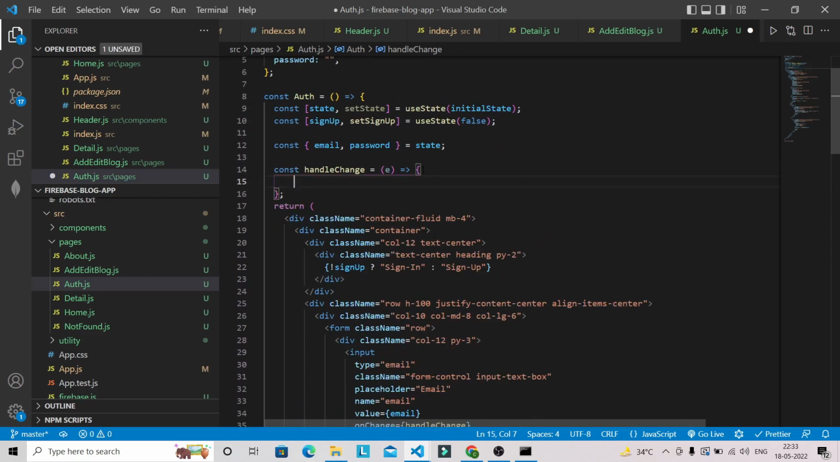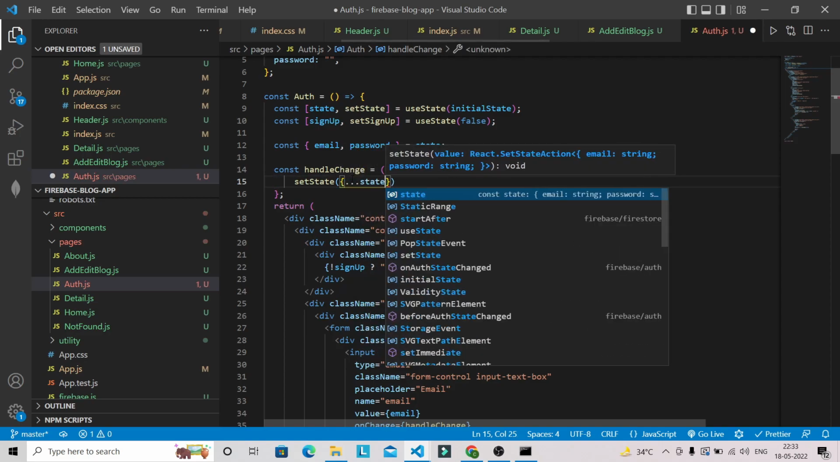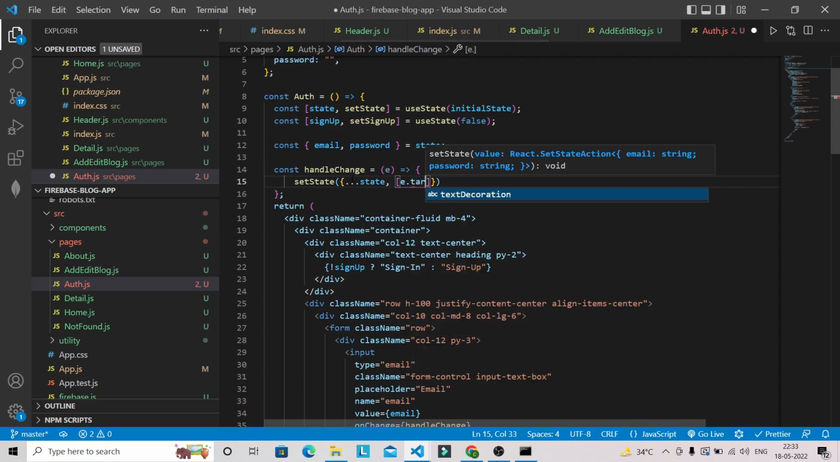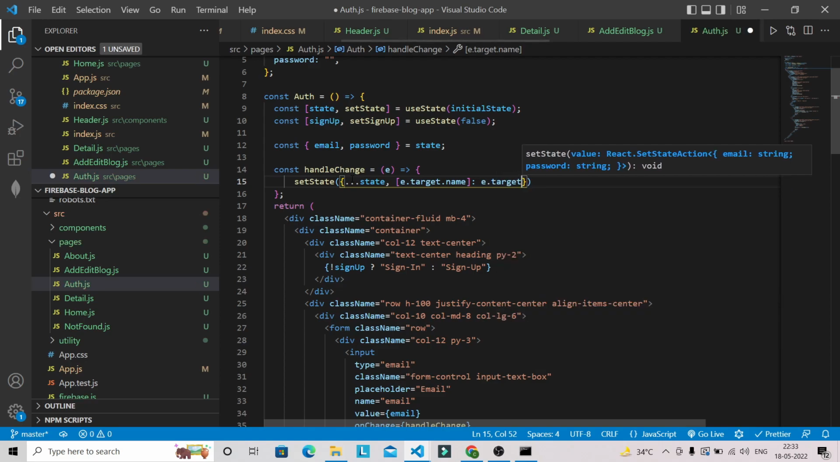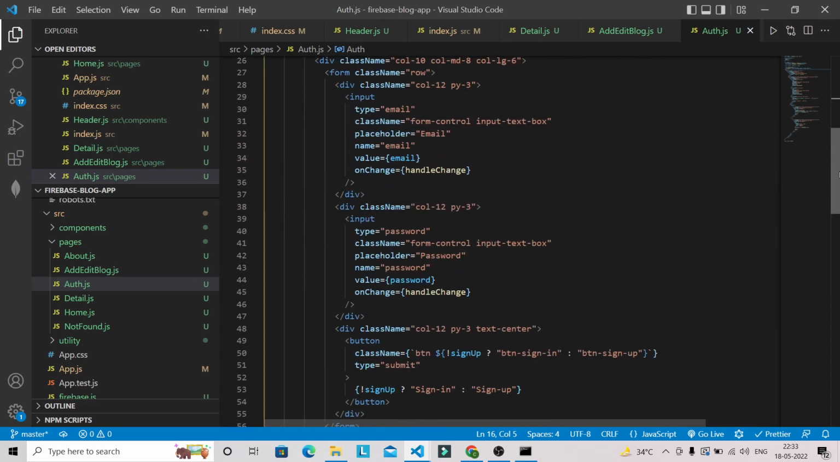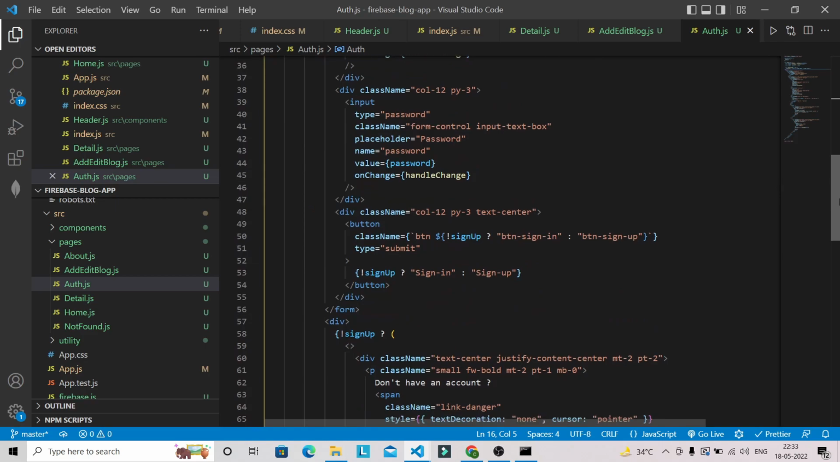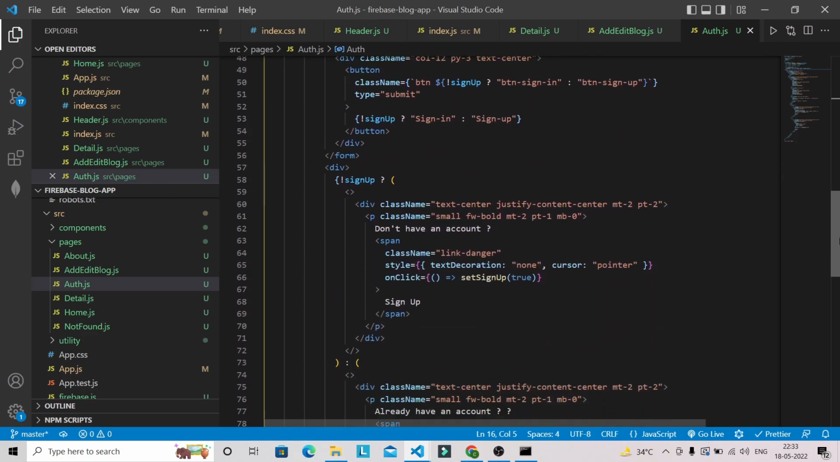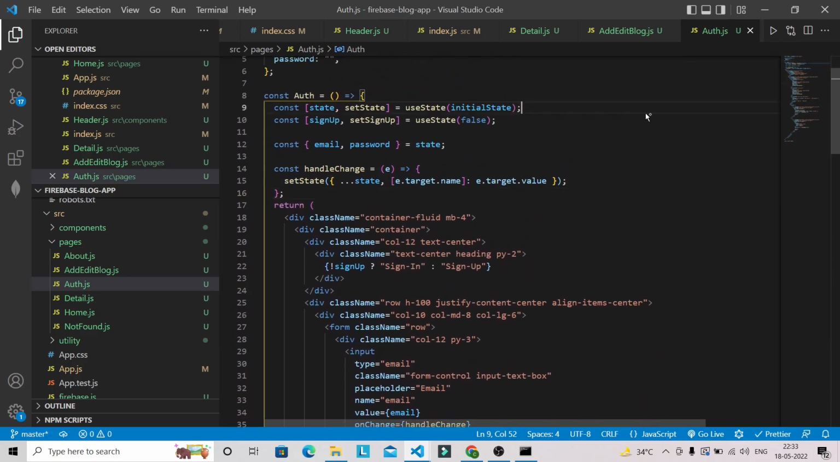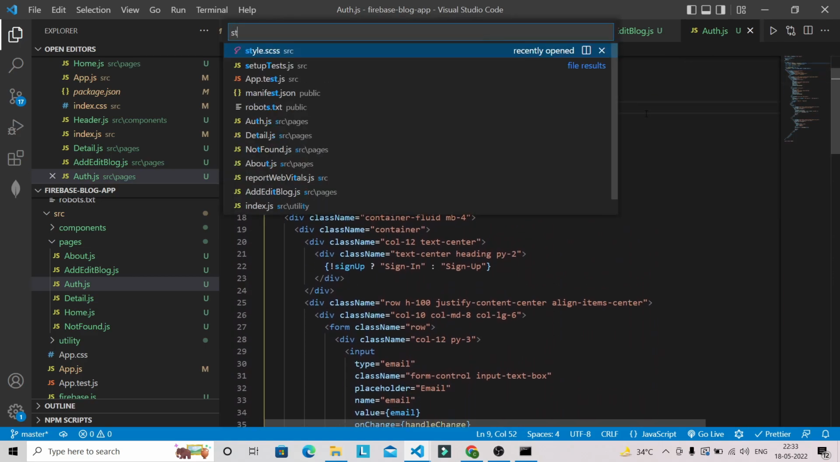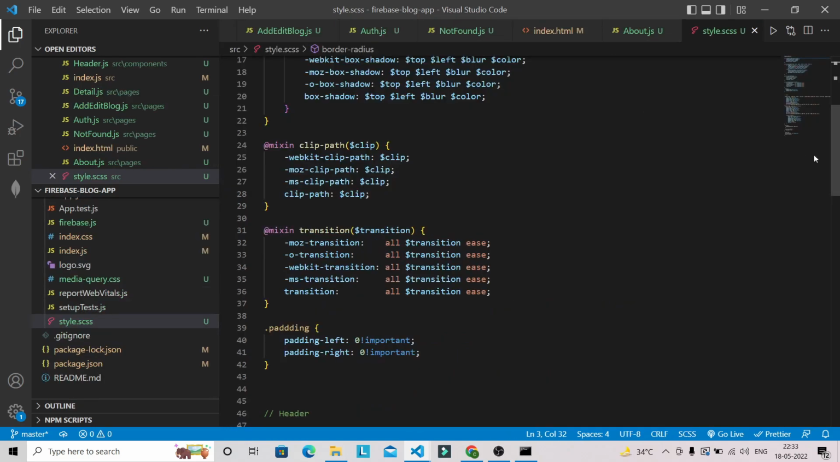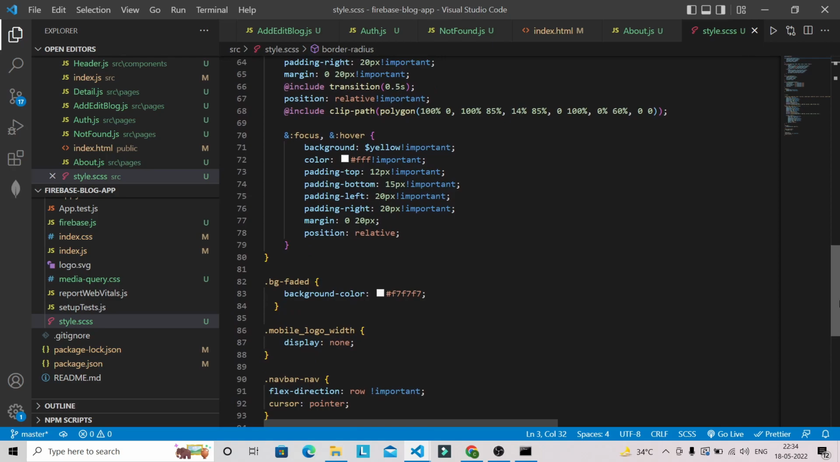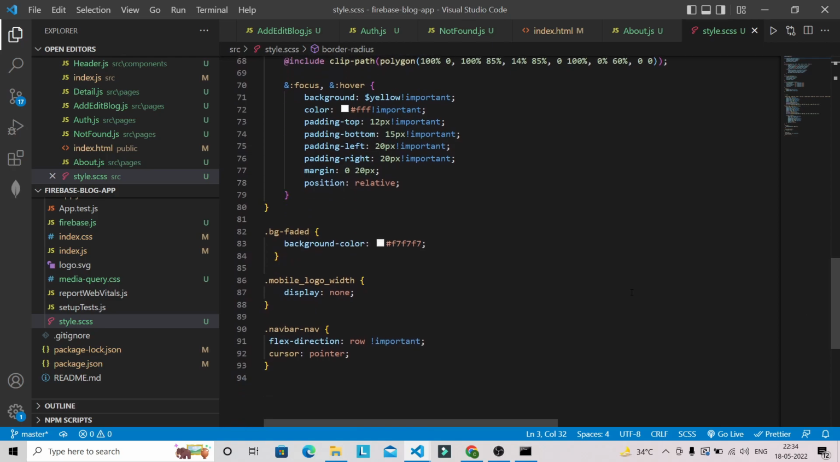So in handle change it's receiving event, so set state, I'm going to spread out a state, and here it will be e.target.name e.target.value. Now we have to also add the styling in our Sass file as well for some of the class name that I have used inside this file. So let's go to this style.sass CSS, and here we have to add the styling for the class name that I have used in auth.js file.